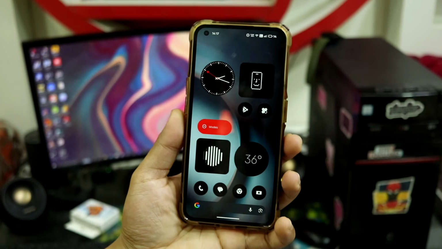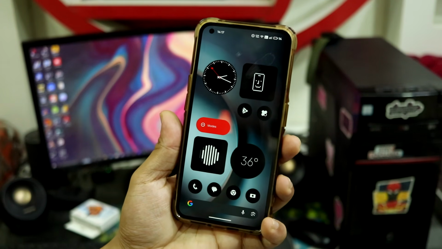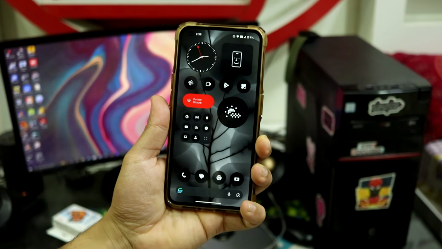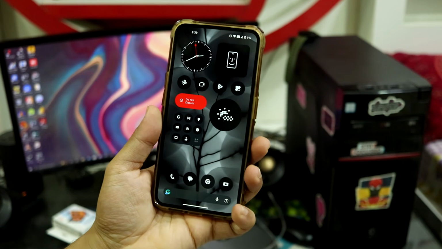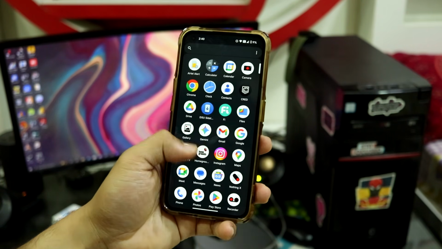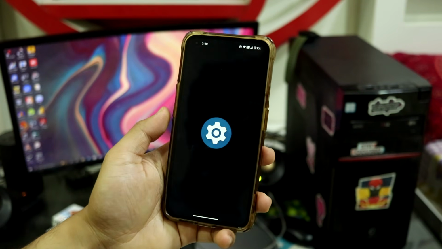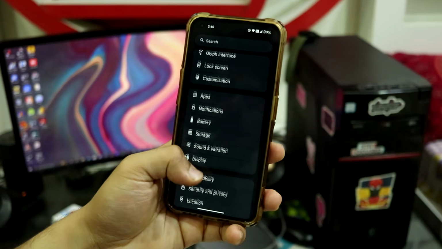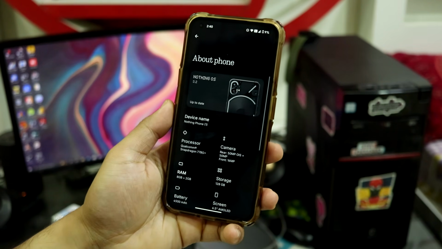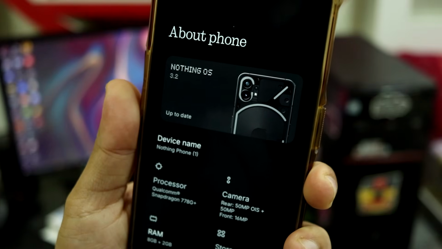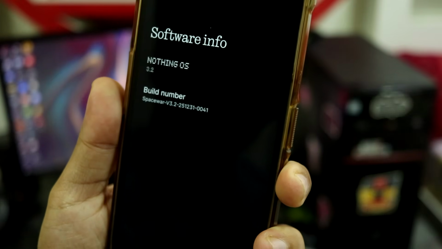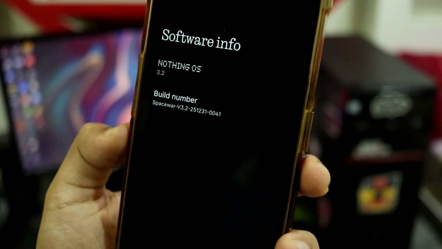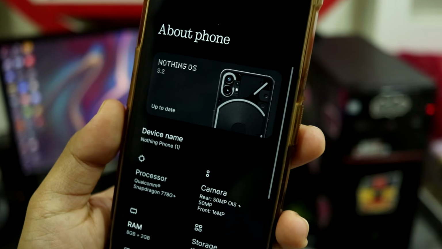Now let's move to the installation, which is pretty easy. For the installation, we will need NothingOS 3.2. Now let's check the version which I have installed. I've installed the latest version, which was available in the NothingOS archive. Moving into About Phone, you can see I have NothingOS 3.2. If you check out here is the build number, you can see 31st December 2025.